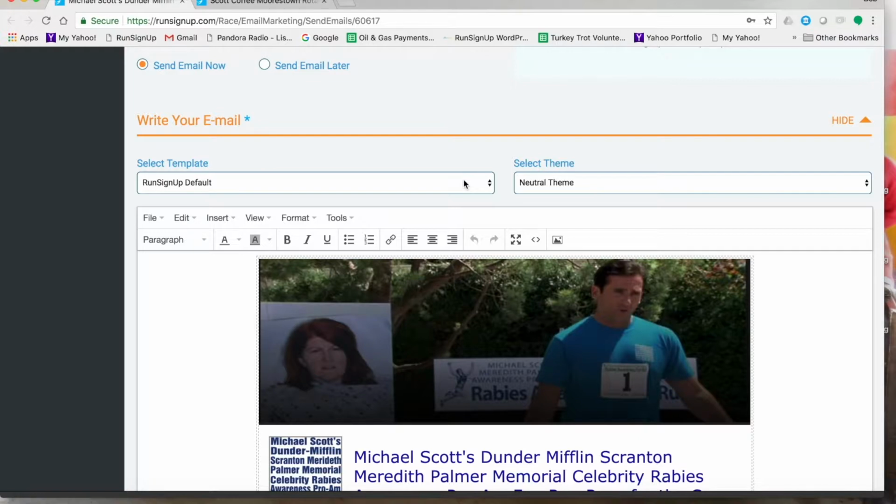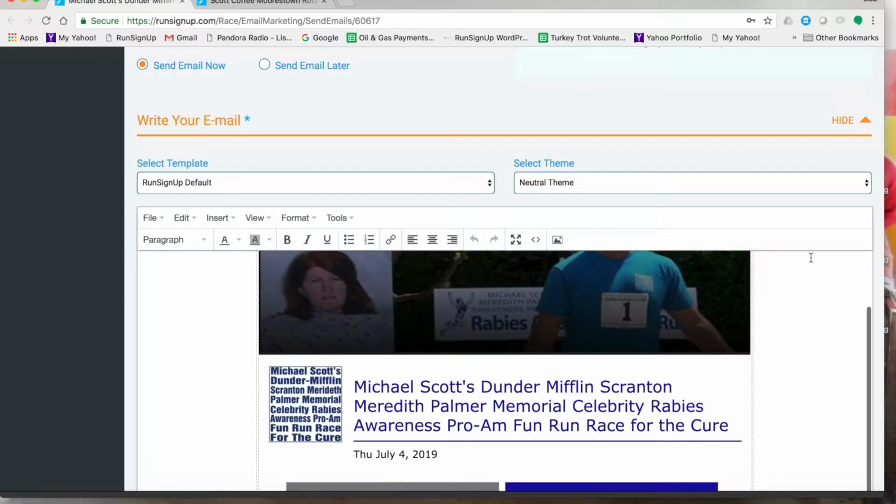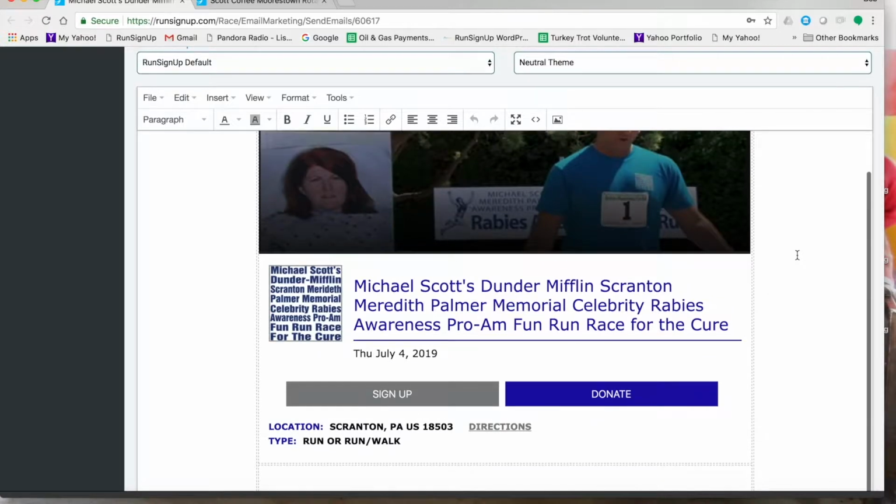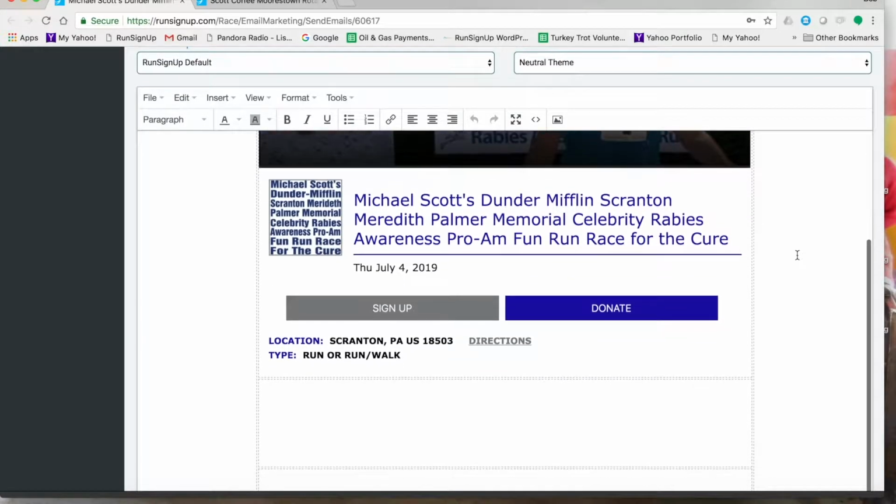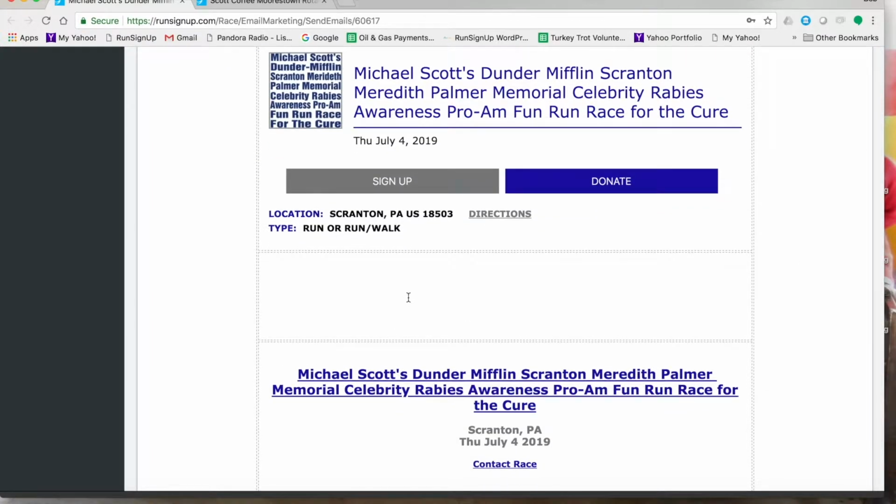Creating a template on RunSignUp is pretty easy. When you write your email, you'll have the option to use the RunSignUp default template, and that's a pretty standard template. It has your race banner, your logo, your basic dates, a button for sign up and donate if you have that enabled, and then you have the blank spot where you're going to be able to fill in the text.